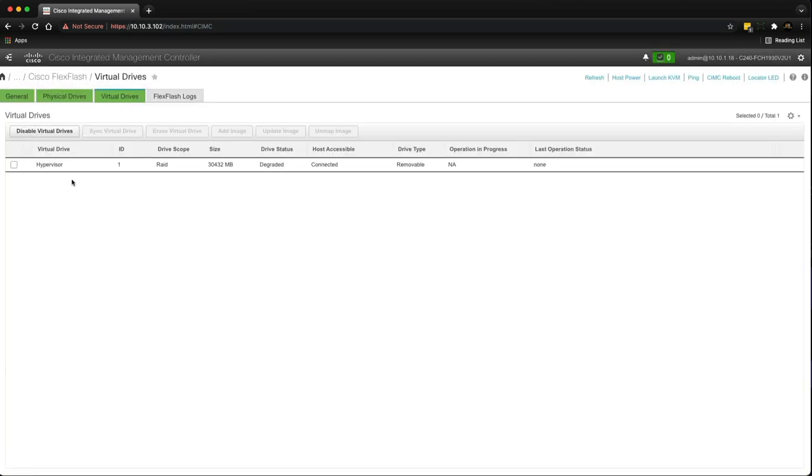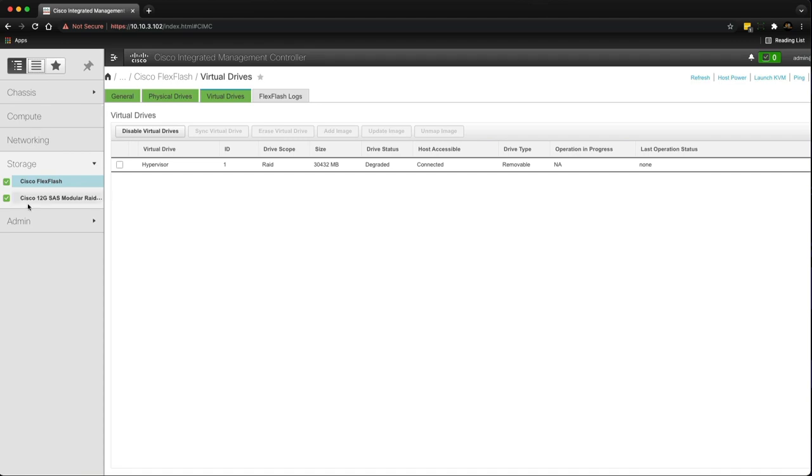So if I click on virtual drives, it's called hypervisor. I think this is something you can name yourself, and it's in a RAID configuration, and at the moment it's only 32 gig, and it's degraded because there's only one card in that RAID configuration. But that's quite cool. I'll take a look at that, see if I can put some redundancy in there.